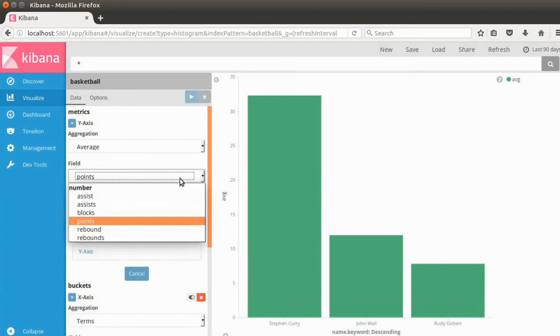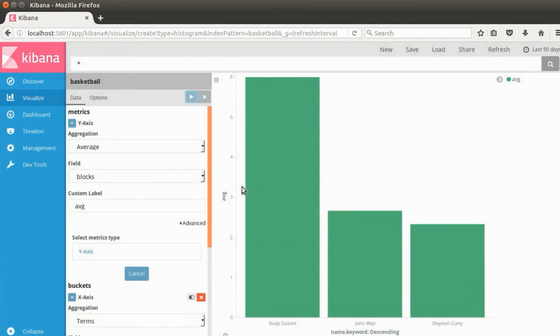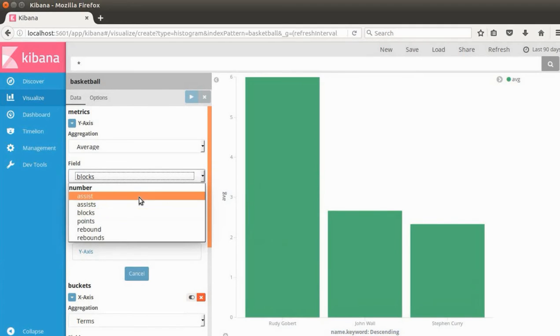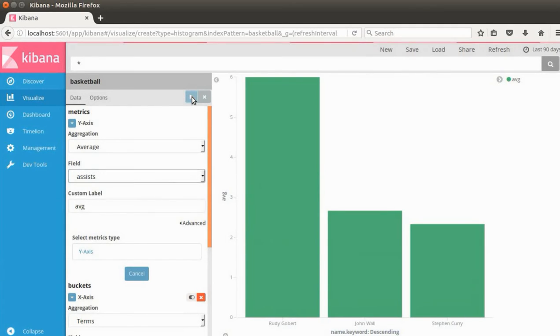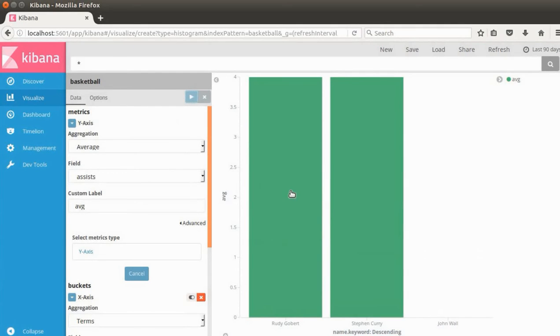Other than points, I'm going to see the blocks. I'm going to analyze who is the number one blocking. So Rudy usually has 6 blocks in a game in this test data set. Also, you can change this to assist and run it. Then as you can see, Rudy is also number one at assist in this test data set. So this is pretty much of the bar chart.